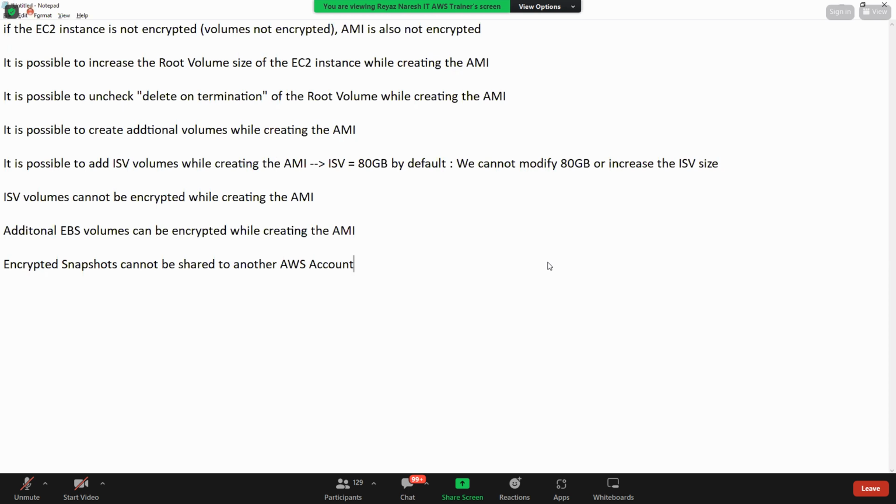After creating a volume from a snapshot, once the volume is created in 1A, is it possible to change it to 1B? How do you want to do that? See here, I have the volume in 1A, but I want this volume in 1B now. Can you move the volume directly to 1B? No.